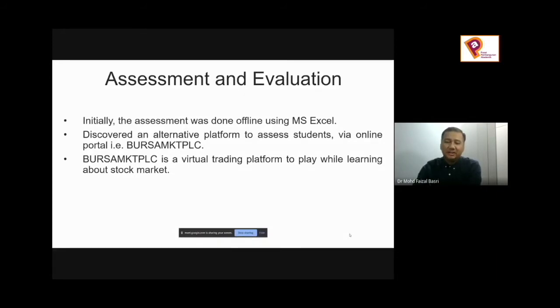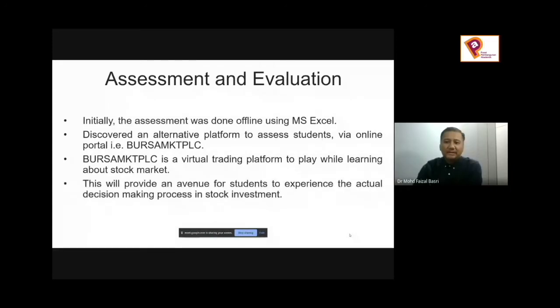There are a lot of things inside the portal. Besides the game, there are also some learning sections whereby you can see all the terms and jargon used in the stock market. I will not go into detail for today. This provides an avenue for students to experience the actual decision-making process, because all information is real-time. The prices are based on the market. The stocks traded are also based on whatever stocks are traded in Bursa Malaysia. And the price, like I said, is real-time.